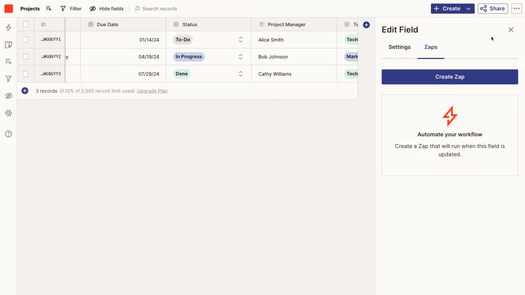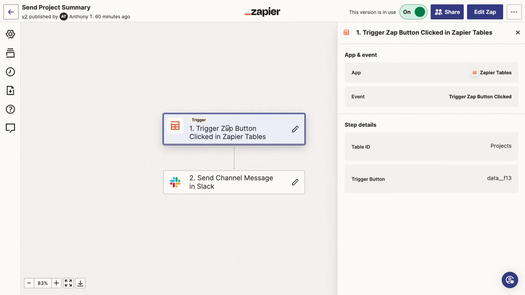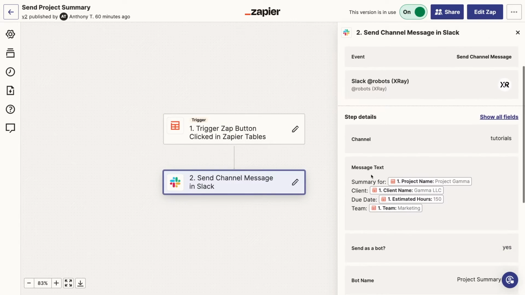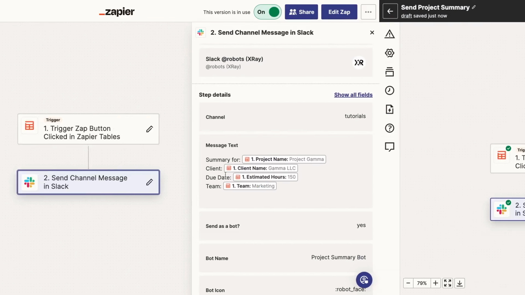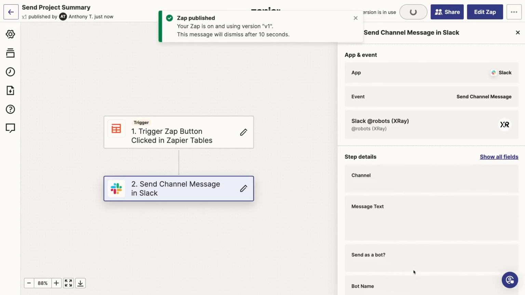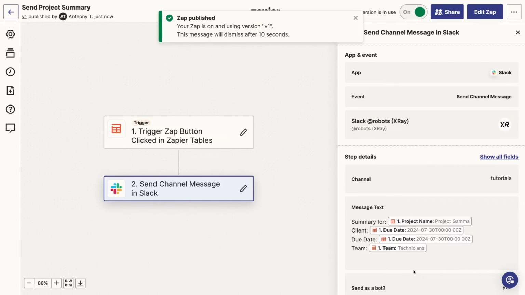Building this Zap works just like any other Zap, so I'll skip to the finished automation. This is a simple Zap that sends an update in Slack about the selected project, with some basic information about the due date and status. Make sure to publish your automation and turn it on when you're done. Otherwise, the button won't work.